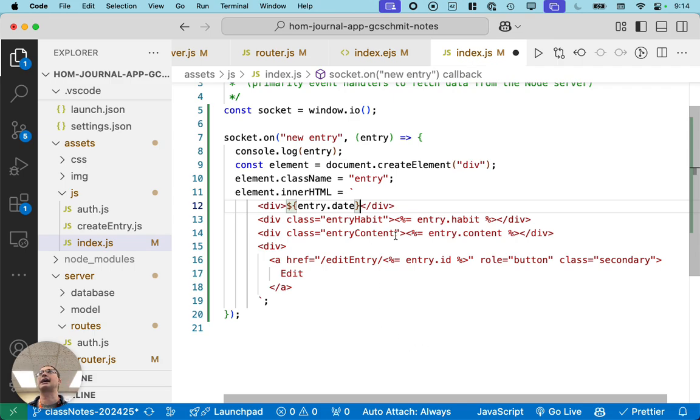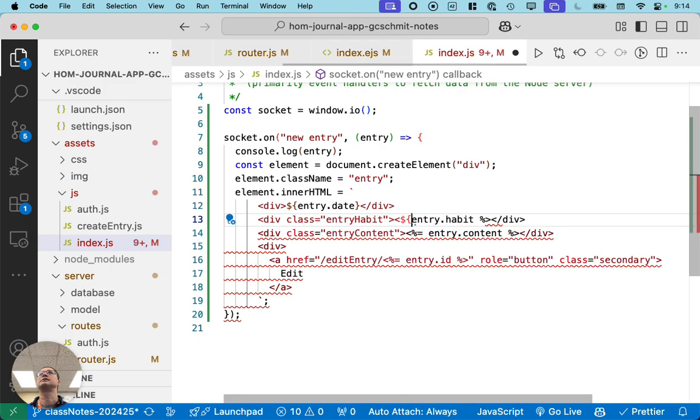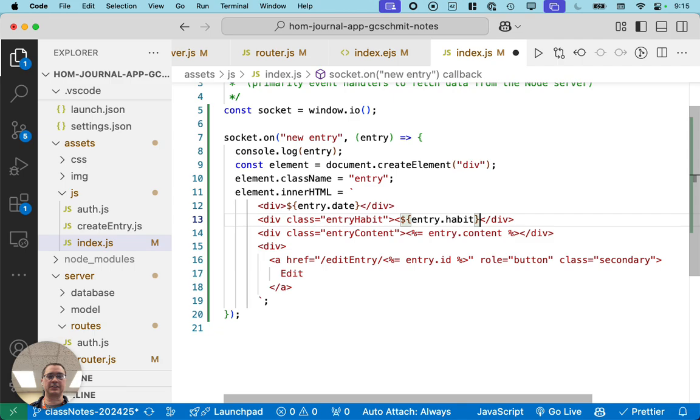Entry.date. I like that. And then we have another div of class entry habit. That sounds good. That's how we did it. Let's reformat this to be JavaScript friendly. There's entry.habit. After the habit, we had the content. So div class entry content. That's good. Let's make this JavaScript and not EJS.